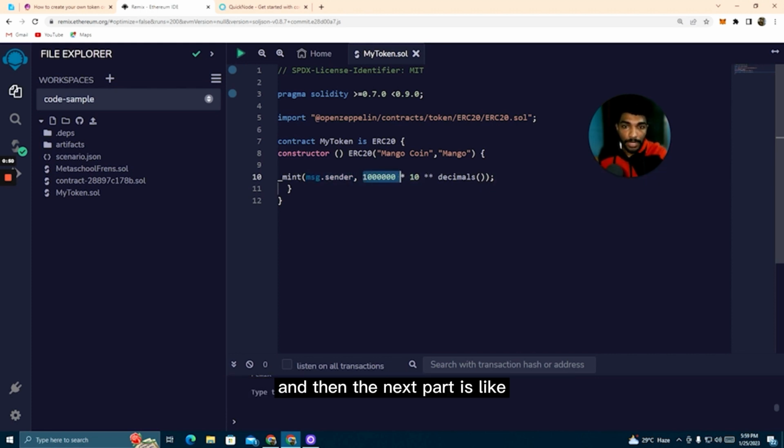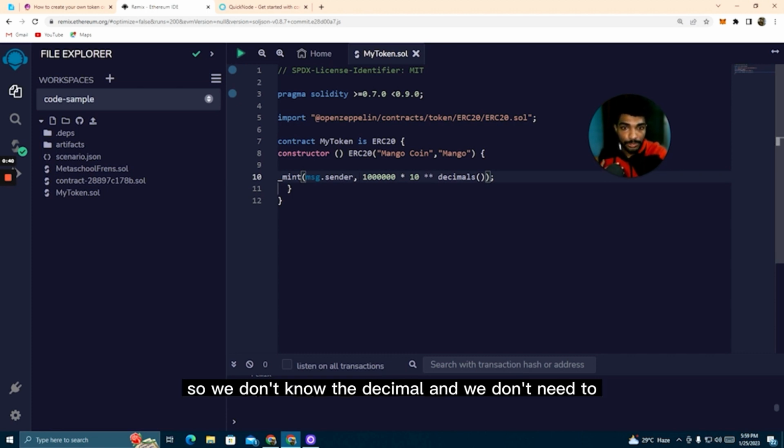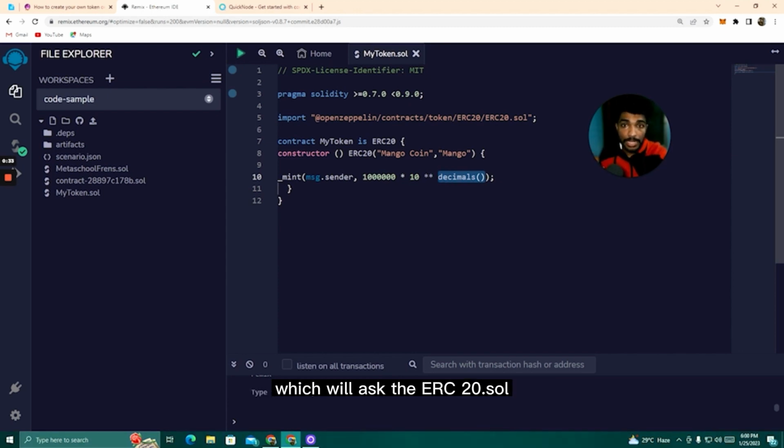And then the next part is that we are minting 1 million tokens. So it's 1 million multiplied by the smallest unit, and here the smallest unit is the decimal. We don't know the decimal and we don't need to. We can rather call the decimal function, which will ask the ERC20.sol what is your decimal, and it will return the decimal, right? So it will just multiply by it.